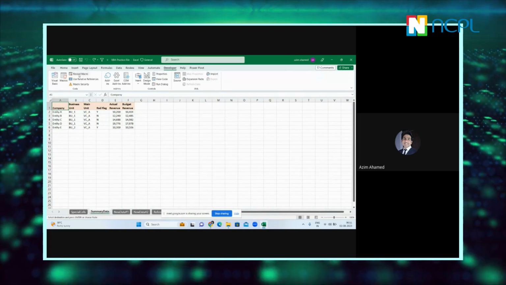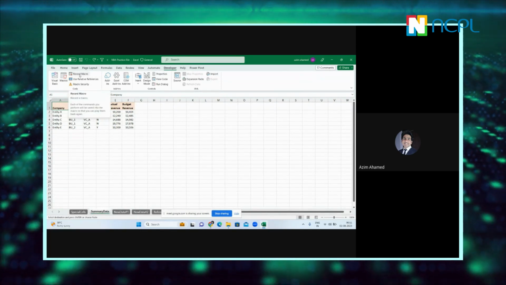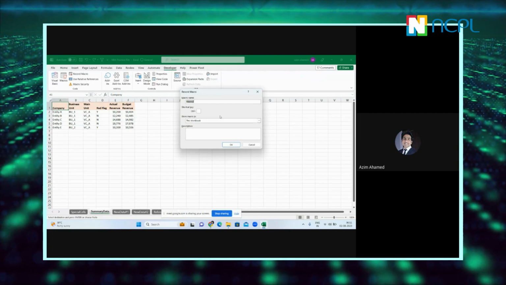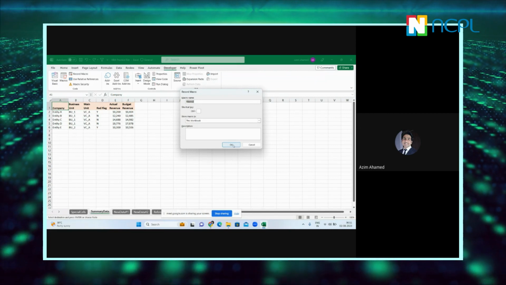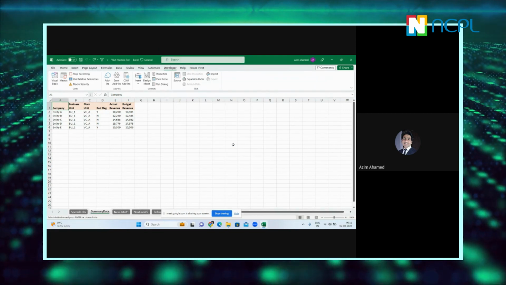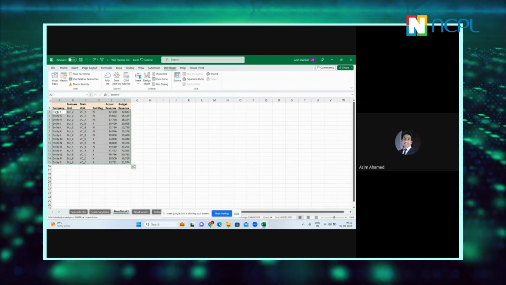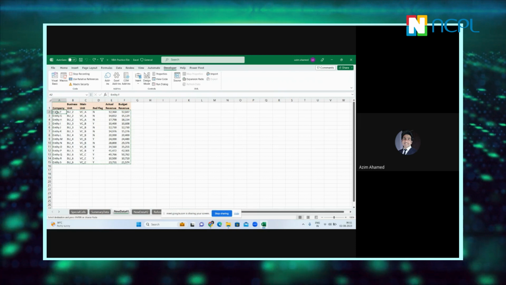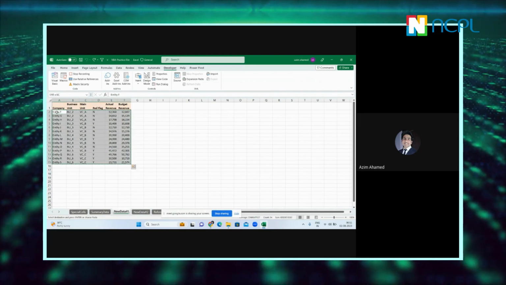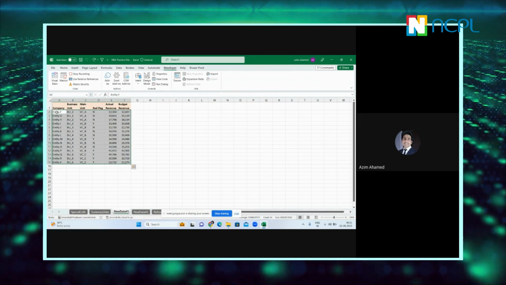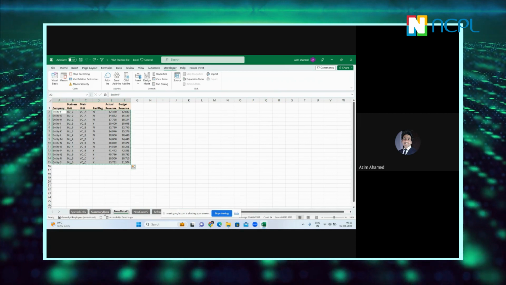I'm going to start with Record Macro. This option is also here. I click on it, the Record Macro dialog opens, and I click OK. Now, step number one, the new data. I select the data with Control Shift Down, Control Shift Right, and Control C to copy it. Then I come back to the summary data.